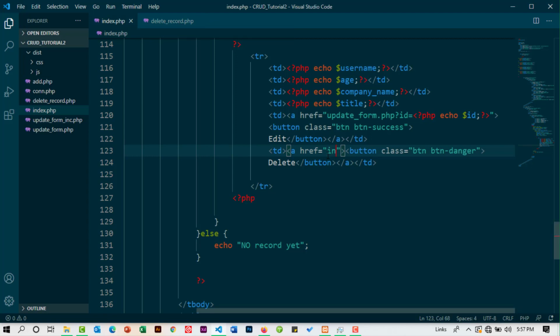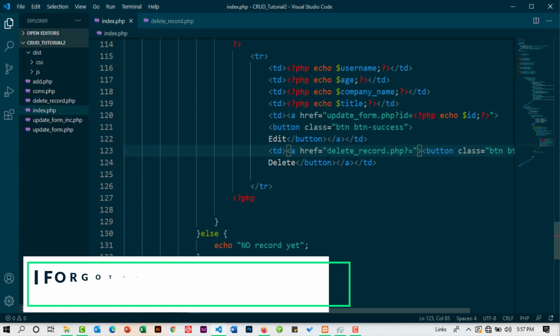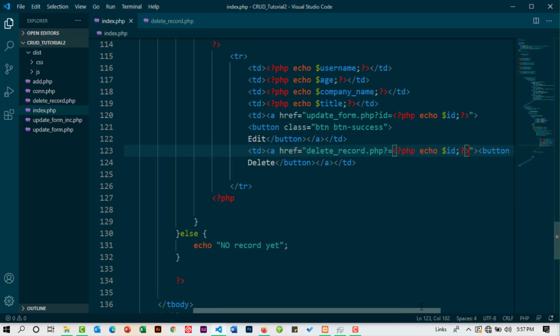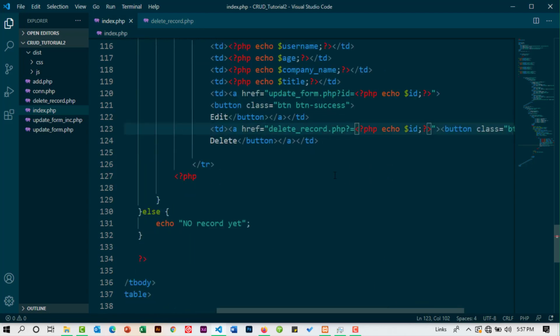So I'm just going to say delete_record.php, and I'll say the ID is equal to, and I'm just going to copy this here because I just want to echo the ID of the clicked record, so that I can grab the ID.